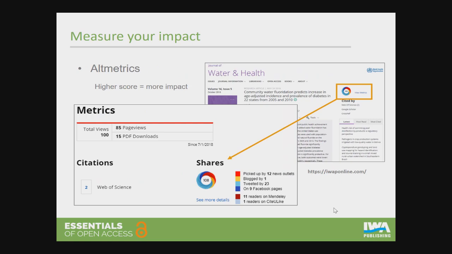So the next step is measuring your impact. I'm sure you've probably all heard of altmetrics, or at least seen this colourful donut, which is the altmetric donut. The different colours on this ring show a breakdown of where your research has been mentioned, whether that's a news outlet, a blog, Twitter, policy papers, and so on. It then calculates a number to indicate the reach of your paper. Generally, a higher number means a greater reach and a larger impact.